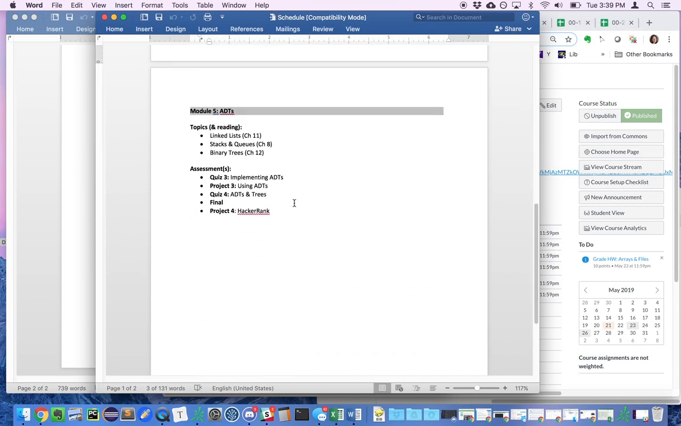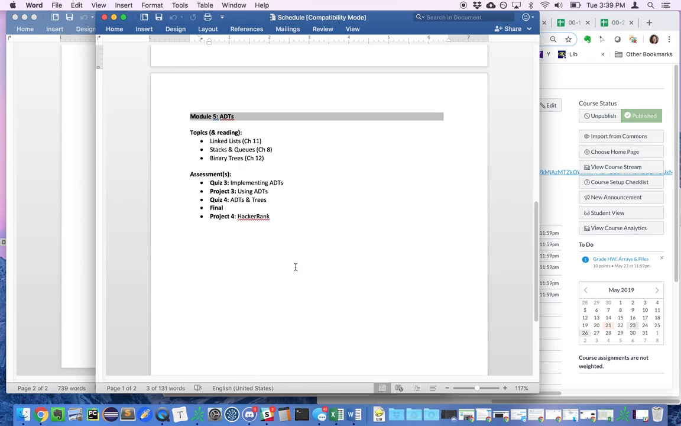And then finally, we'll have ADTs, which is short for abstract data types. So linked lists, stacks and queues, and binary trees. And so this final module is a little bit bigger than the ones that have come before. And so it will have 2 quizzes and a project, as well as the final project.